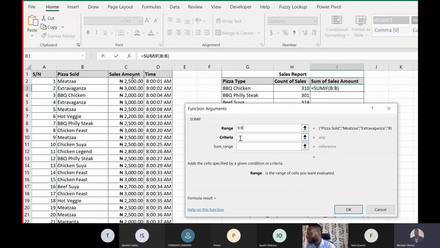Okay, then question number 2, the criteria. Which one specifically am I interested in? I am at this moment interested in barbecued chicken. Okay, and so the next natural question is, I have found all the records that are for what you are interested in. Now, where should I go and sum up the money or the values you are interested in? So for this case, I am interested in summing up the sales amount, the total value of transactions that were for that entity.